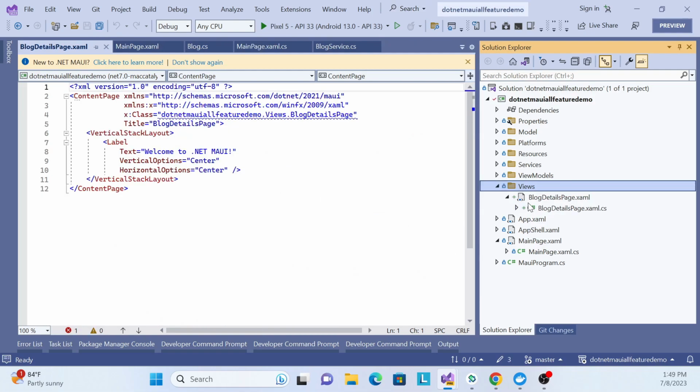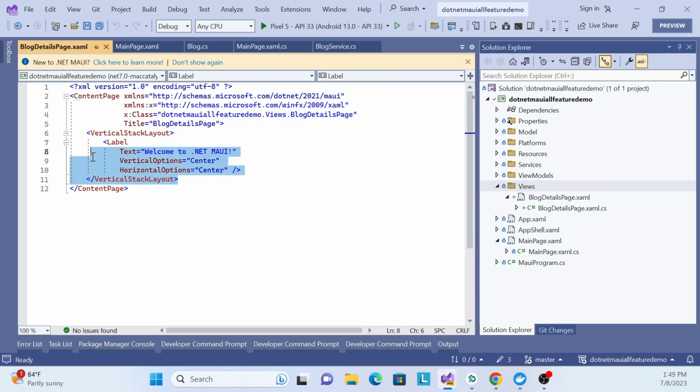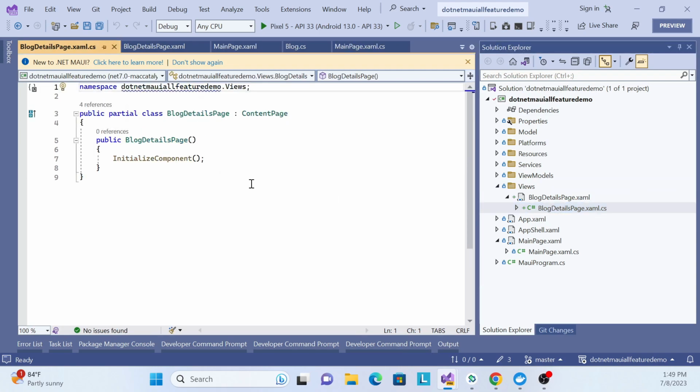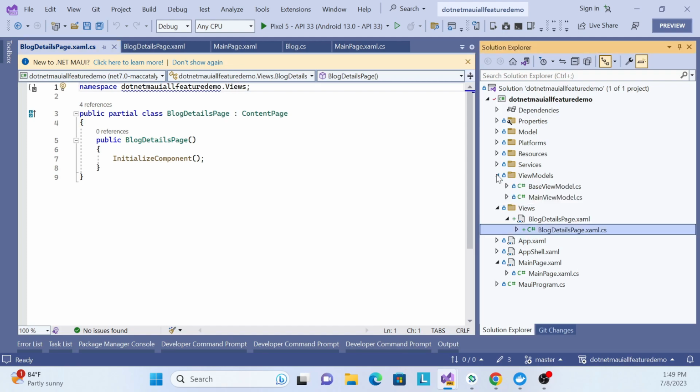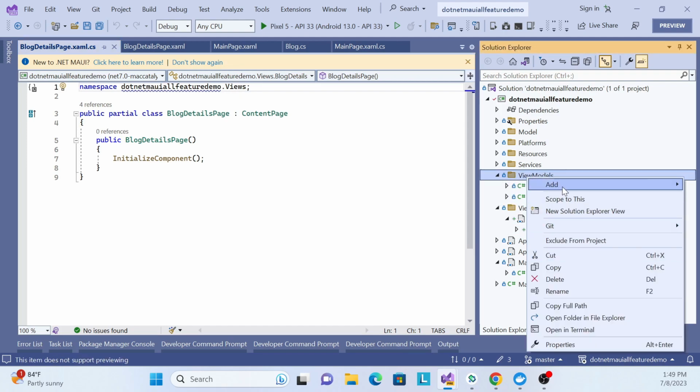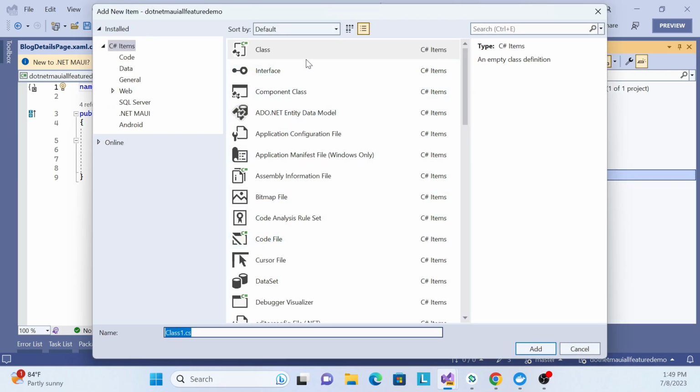Now it is created. It is a sample XAML, but we'll implement whatever design we saw in the demo, like image and then details, and also the go back button. Next we have to create a view model for this page, because we are not trying to bind our data in the code behind file. We are using the latest MVVM features. So we have to create the MVVM class.